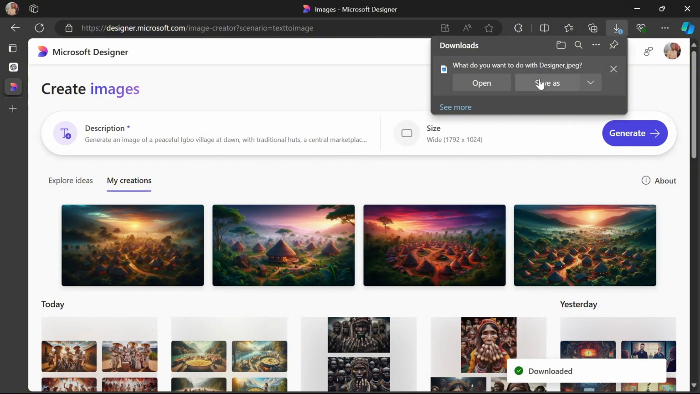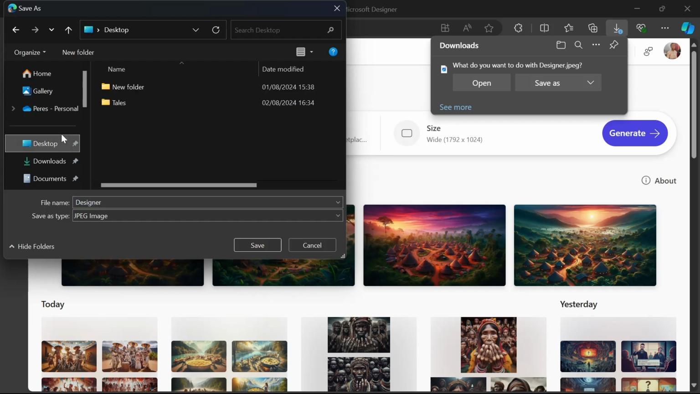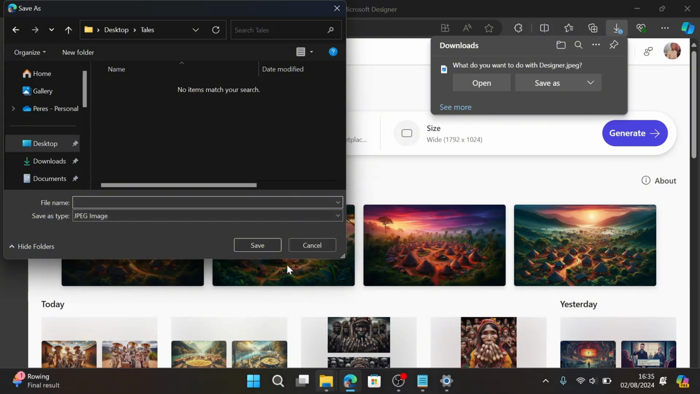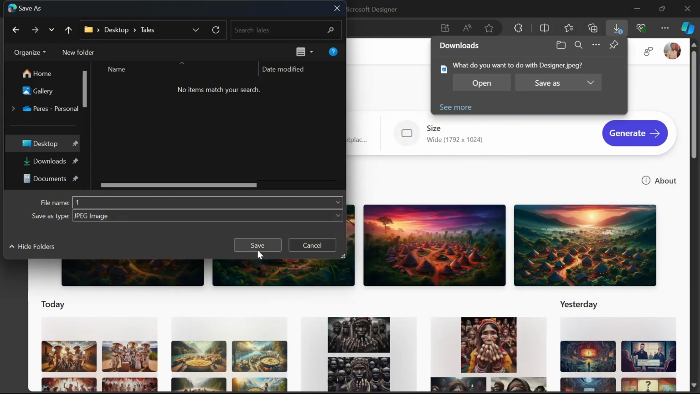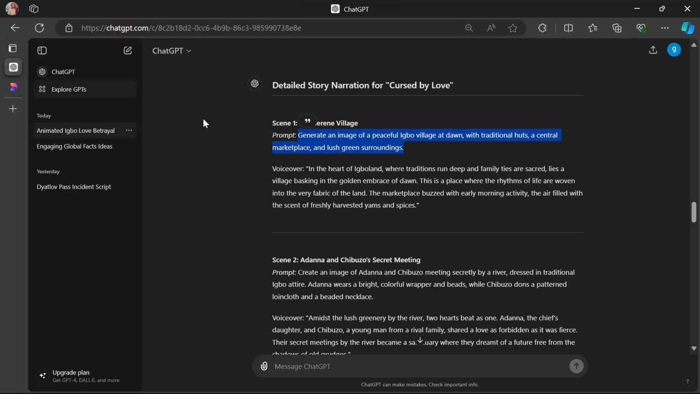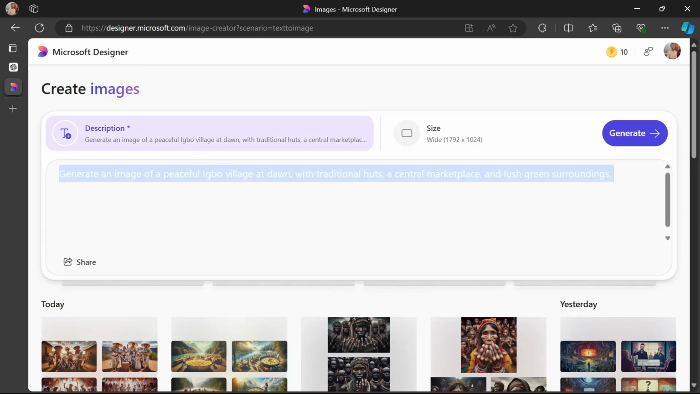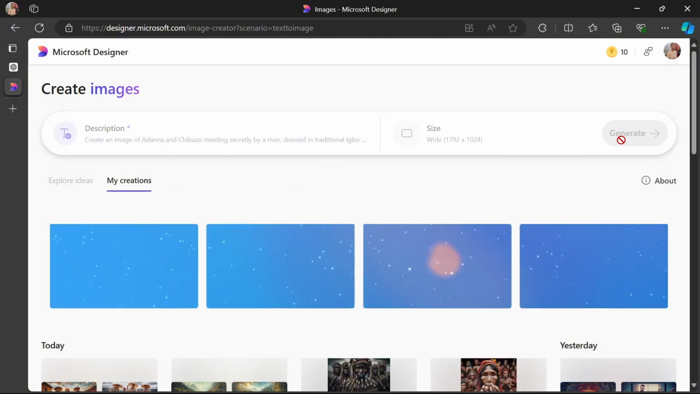Depending on your browser, I'll just name it as one. You can also do this so that it will be easier for you to arrange them whilst you're editing the video. I normally number them instead of naming them by the scene, to make it easier. So here, prompt 2. I'm just going to copy it, come over here, paste it in here as well, and generate it.